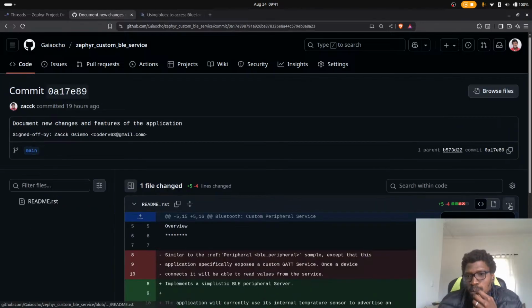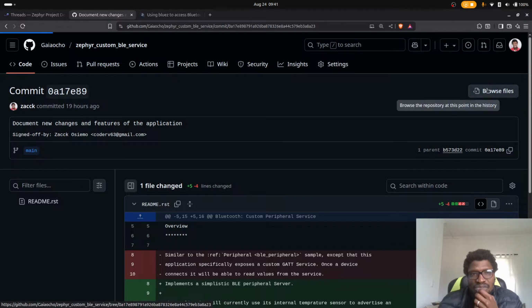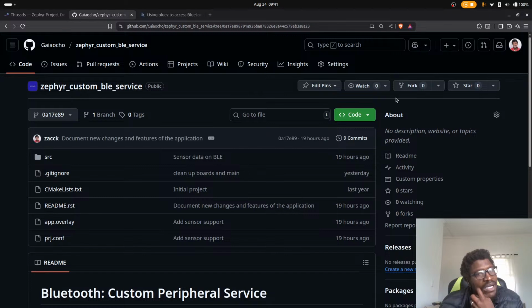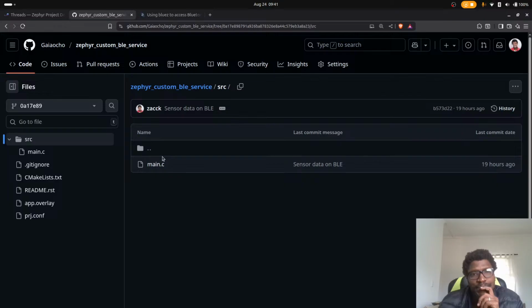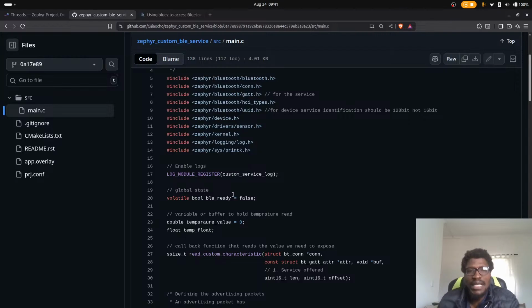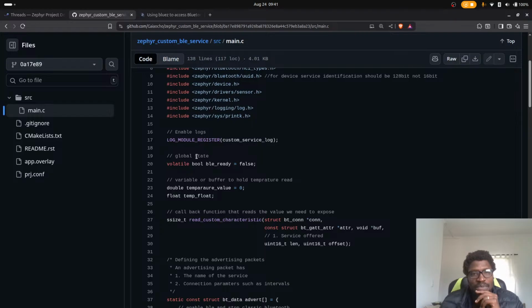Let's browse files. This was how the application looked yesterday. We had a main module, and this main module did everything. Inside our main module we had some global state, and the reason we're going to be doing most of the work today is, number one, to get rid of global state and make it easier to read through.